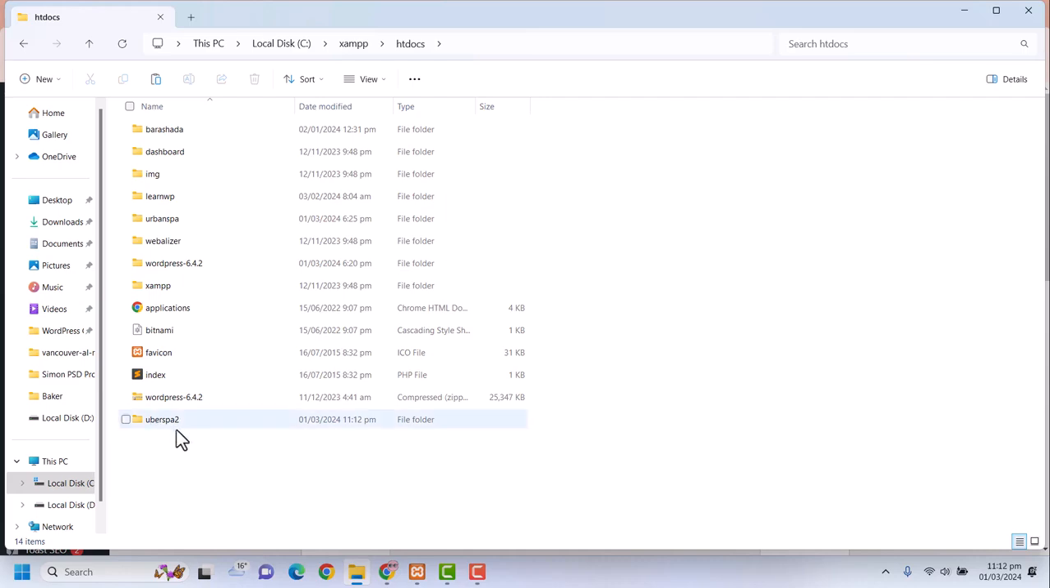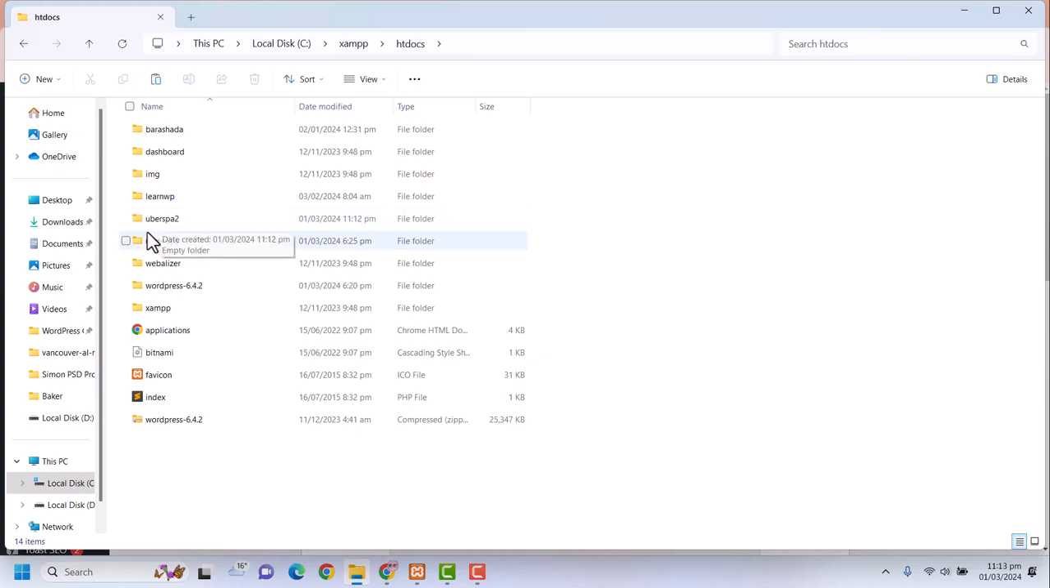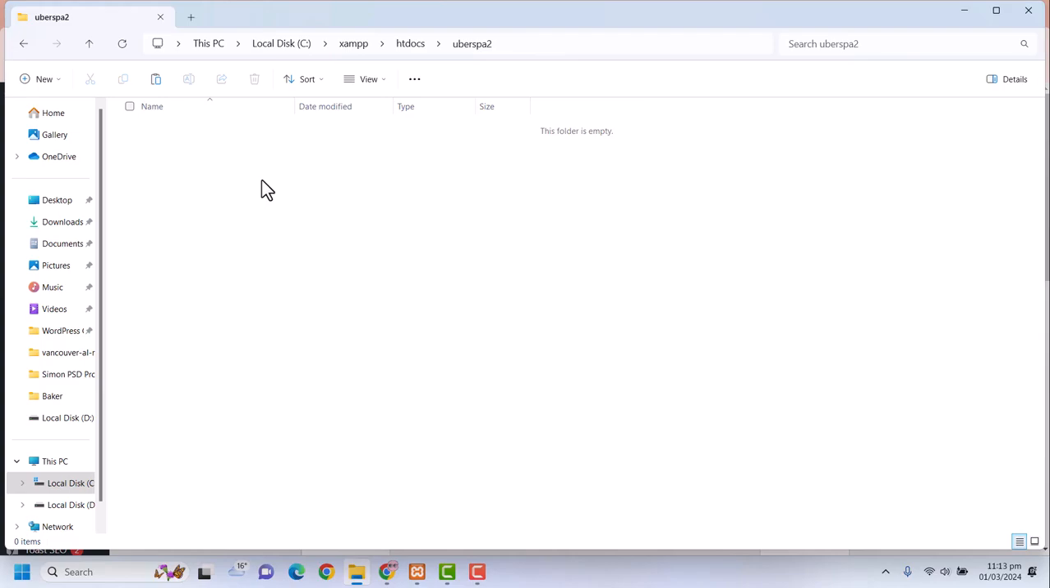So we have created a folder, and in that folder I will copy the downloaded files, the zip file as well as the install file. I will copy those files and paste them into the folder that we have recently created. Here this is our folder. So I will open that folder and paste the files that I have downloaded. So the installer file and the zip file are here.